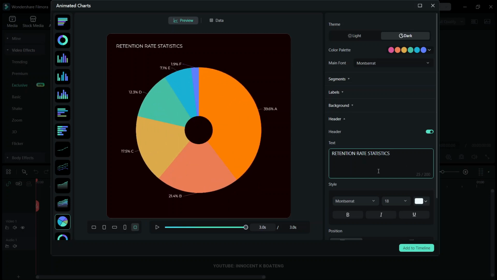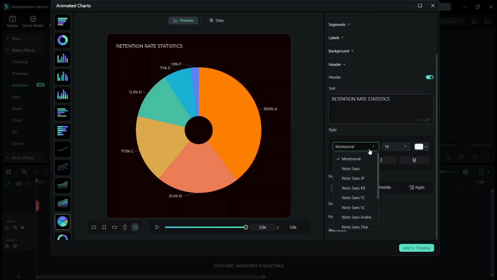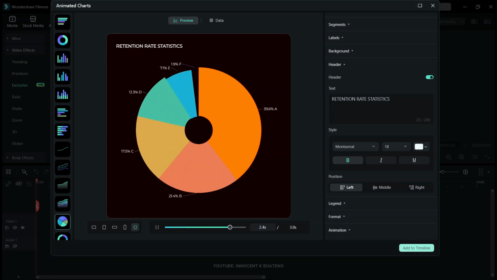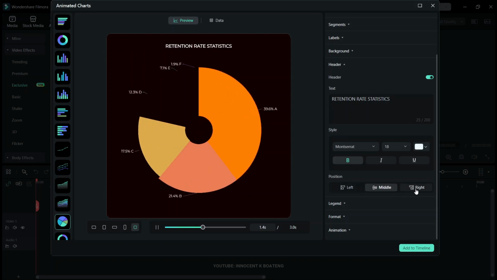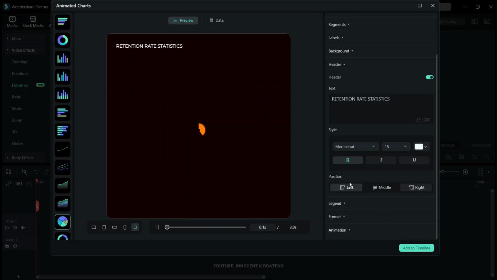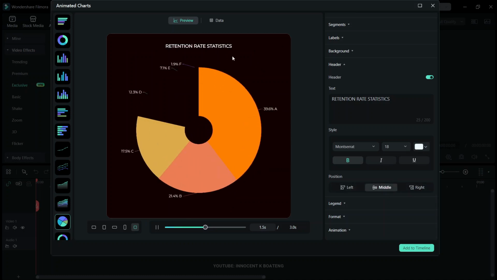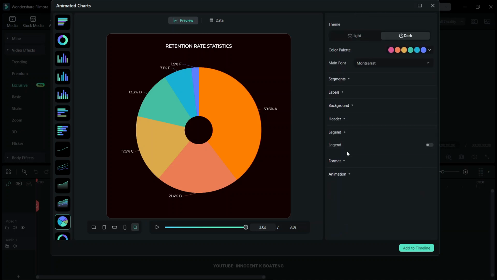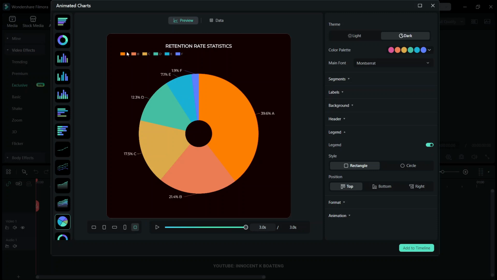You don't have to leave it to header only, and you can change your font size, bolding it slightly to make it bigger, and you can center it, right or left align, and let's put it to the middle. So retention rate statistics, and then we can go ahead and close the header. The next thing is the legend. It gives more ideas on the colors.